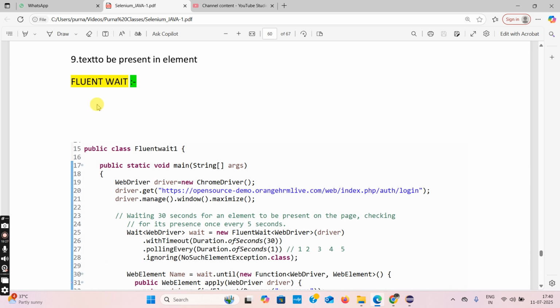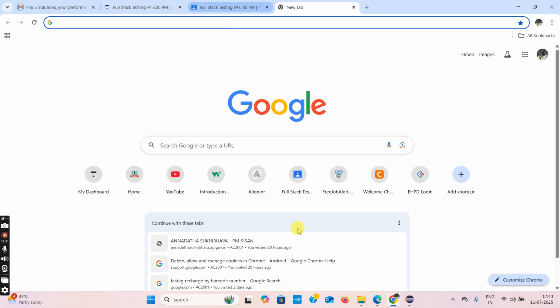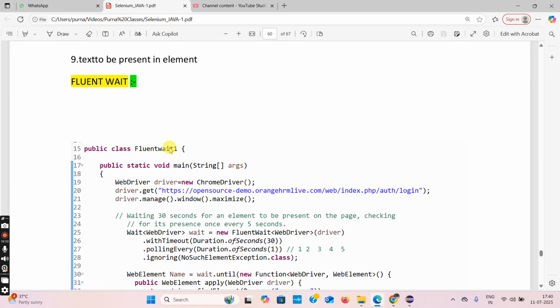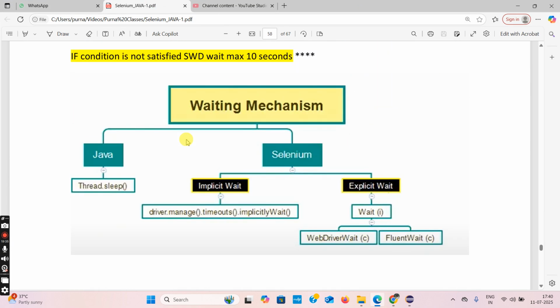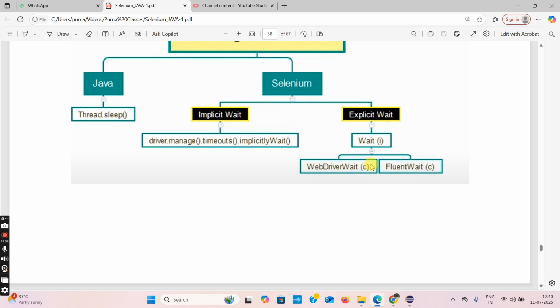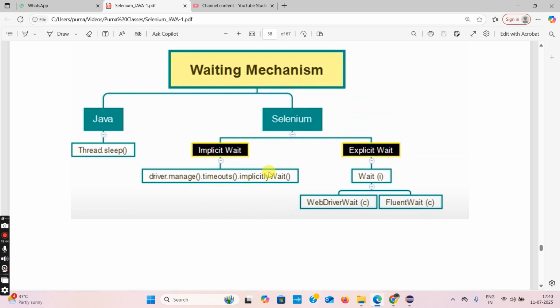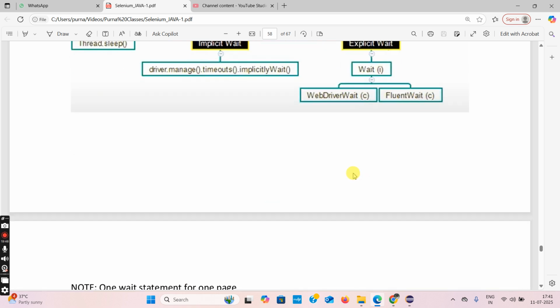Next, we can discuss fluent wait. Where is the fluent wait? Actually, it is the waiting statement for another class. See in the diagram also: WebDriverWait is a method. Those are the conditions. Fluent wait we will discuss in the next class.